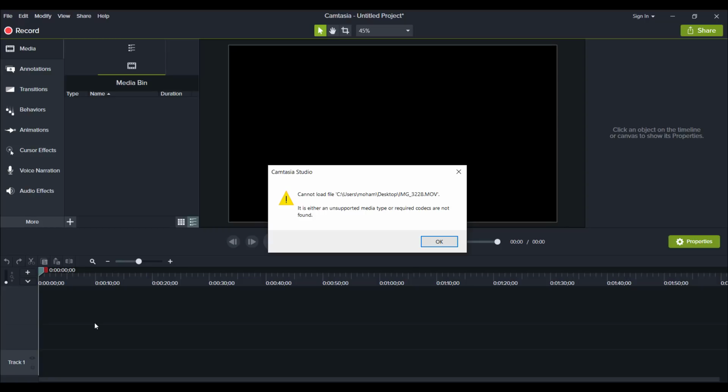The only other way you can make it work is if you change your iPhone settings to most compatible, but then you can't record 4K. I'm like, no, I have an iPhone XS. I want to record in 4K. Like, why would I not want to do that? But yeah, the error is either an unsupported media type or the required codecs are not found.